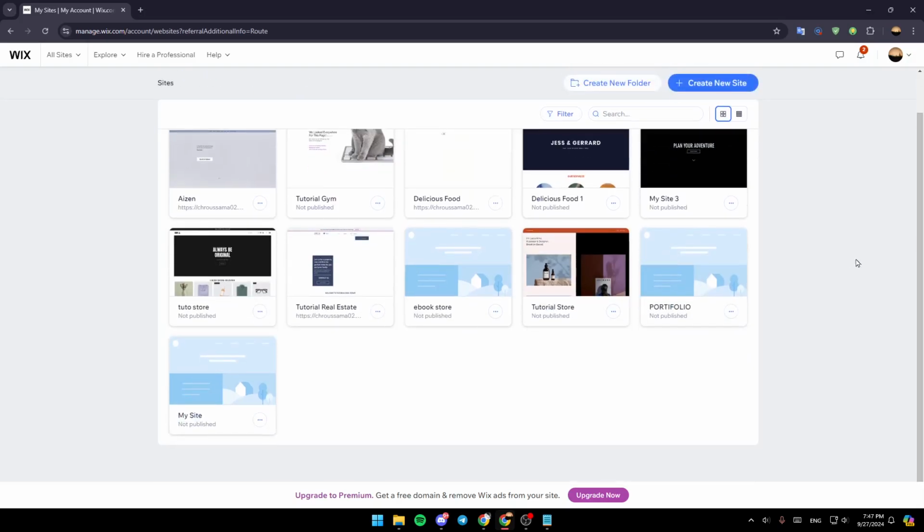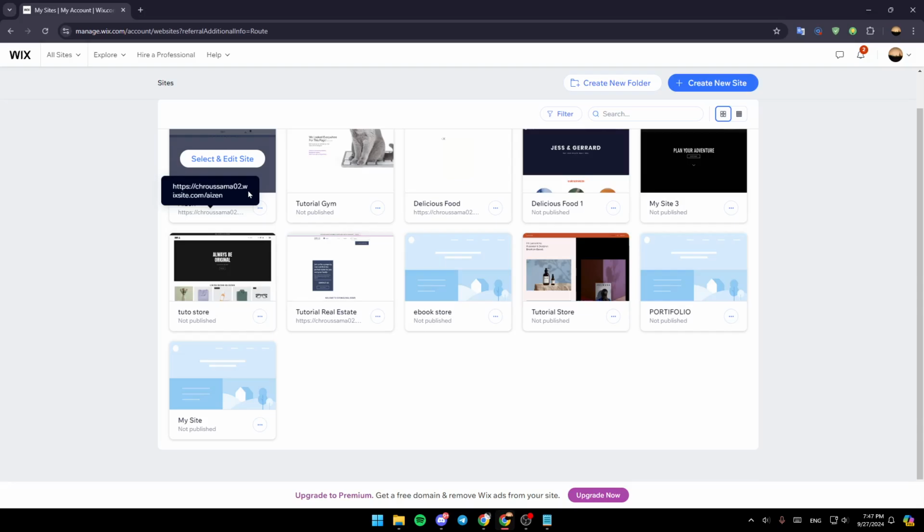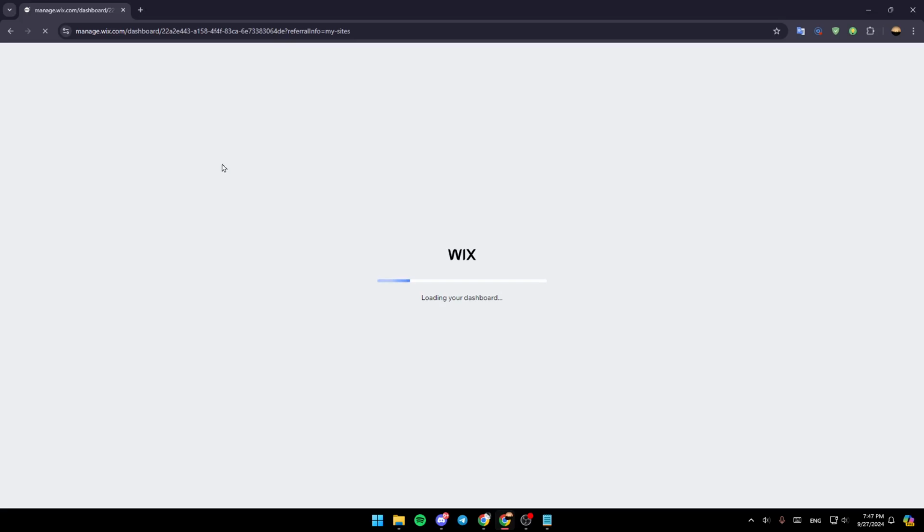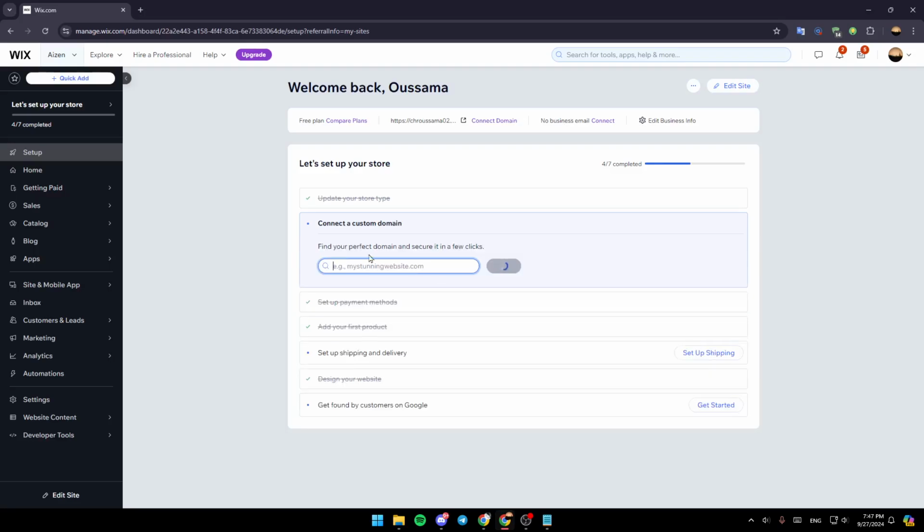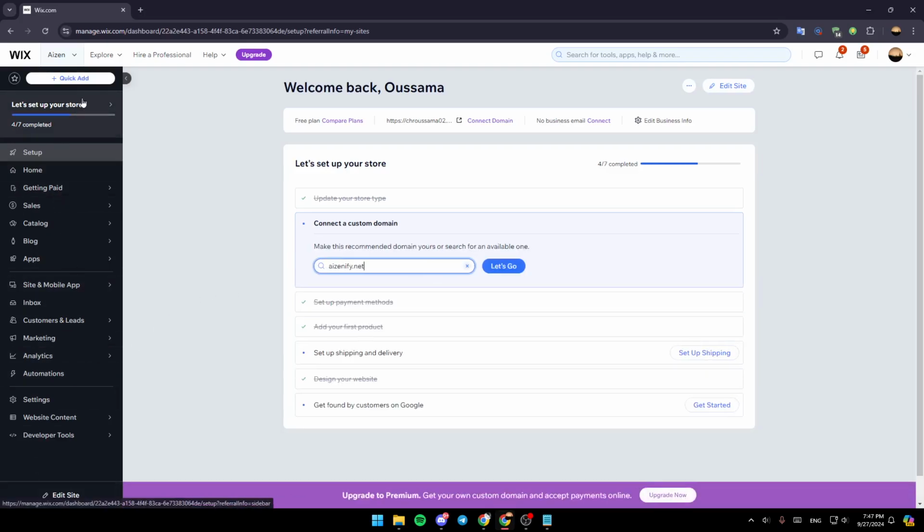So right now, go to the site you want to edit, hover your mouse over it and click on select and edit site. Once you do that, you're going to be taken to your dashboard. So once here in the dashboard, just go to the left side of your screen. Here you're going to find all of these sections, and in the bottom, you're going to find the option to edit site. So right now, what you need to do, guys, is go ahead and click on edit site.